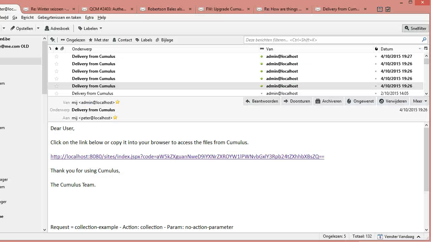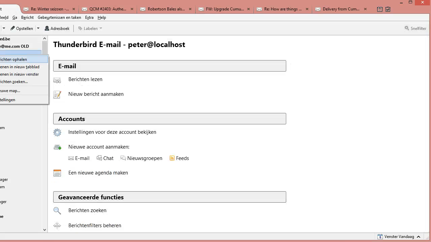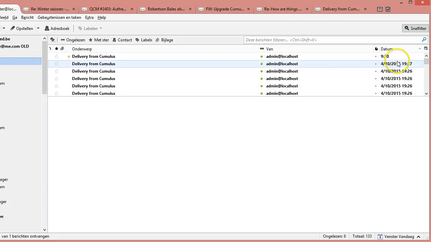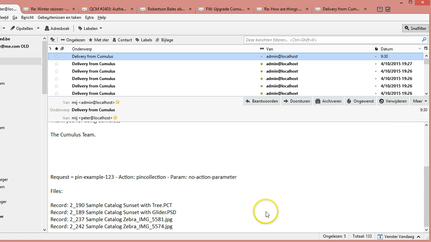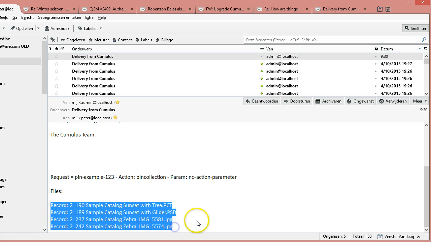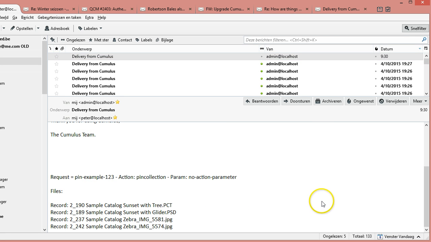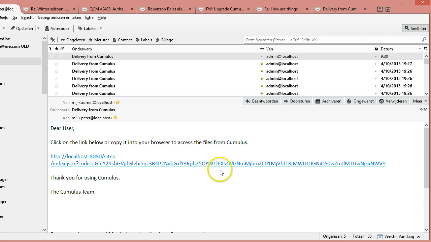So let's have a look at the mail of Peter. So let's ask for pickup of the mail, and here's just a new mail that has arrived, and I can see that I have a mail text that you can control completely from Roboflow or even from your XML file. I'm saying, dear user, click on the link below or copy it into your browser to access the files from Cumulus. And it even gives you a little logging information about the different files that it has processed, so you know exactly what it has done.